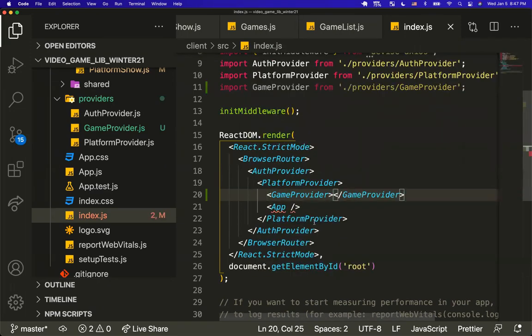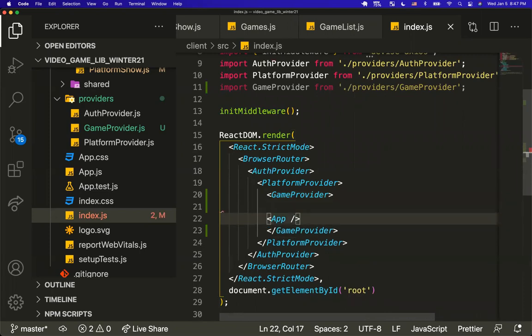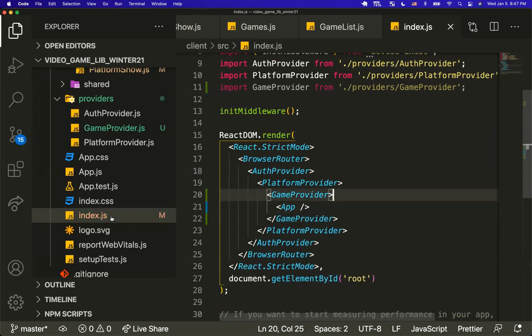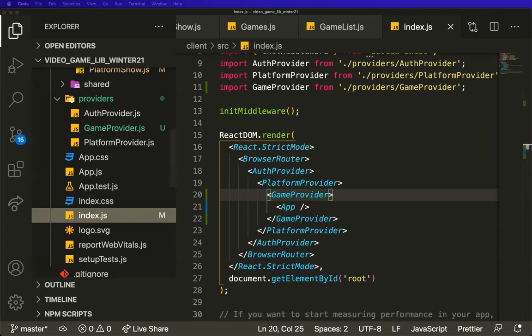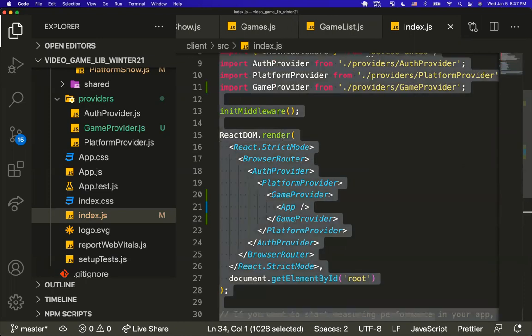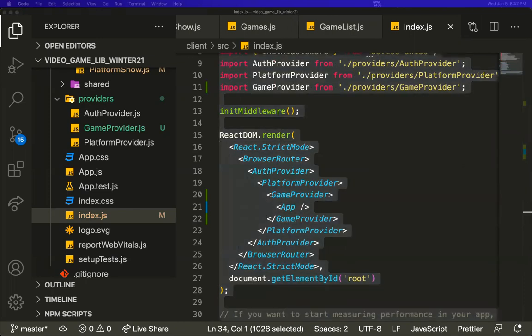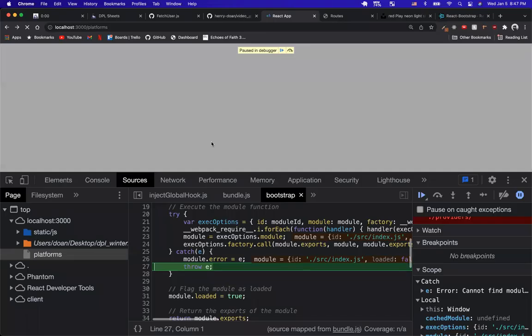And then that has wrapping app, and then that should be good. So yeah, it looks like we missed a step, and that's why it can't find or do anything with the games. So here is the index.js. And then let me see if that works now with the show. And then we'll fix the show so it looks a little bit better.